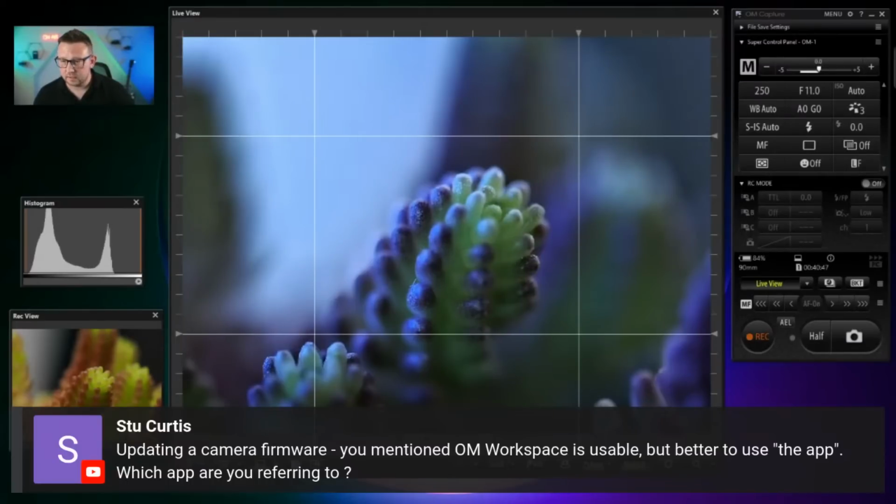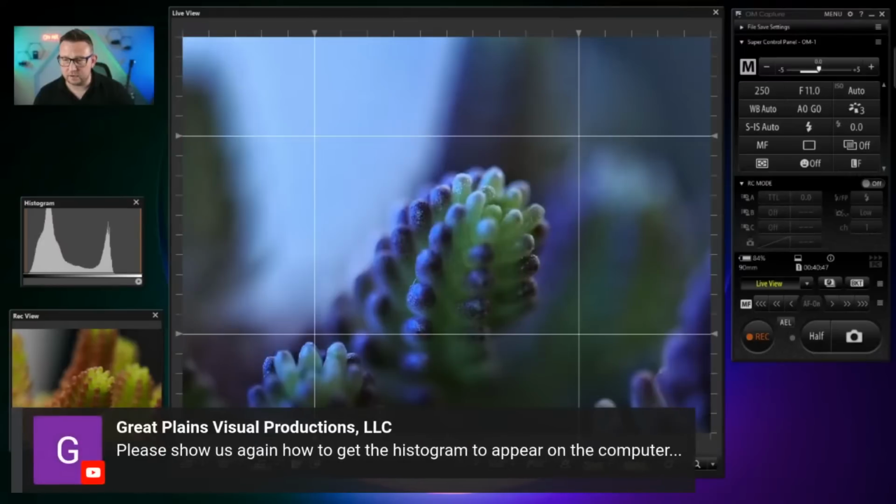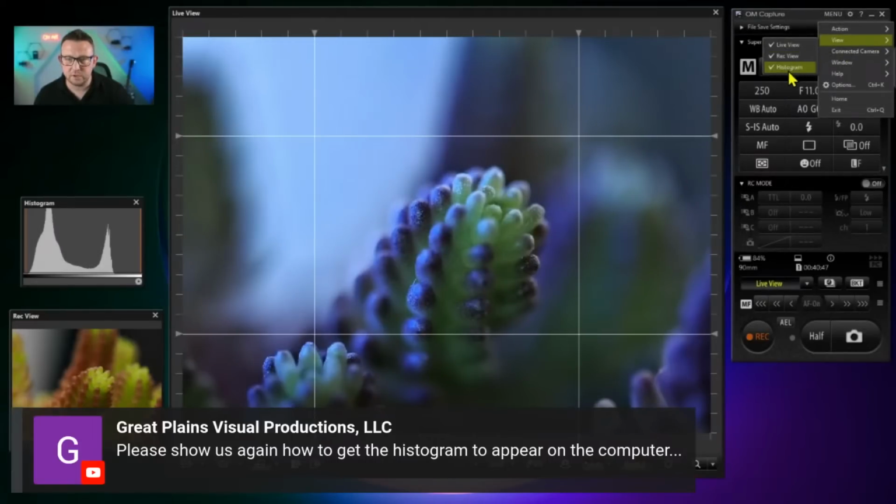Okay. Let's see. Great Plains wants to know how to get the histogram to appear on the computer. Yeah, of course. So what you want to do is go up here in the menu, and then you've got View, and then you want to just make sure that you've got Histogram ticked just here. That's exactly where you'll find that.